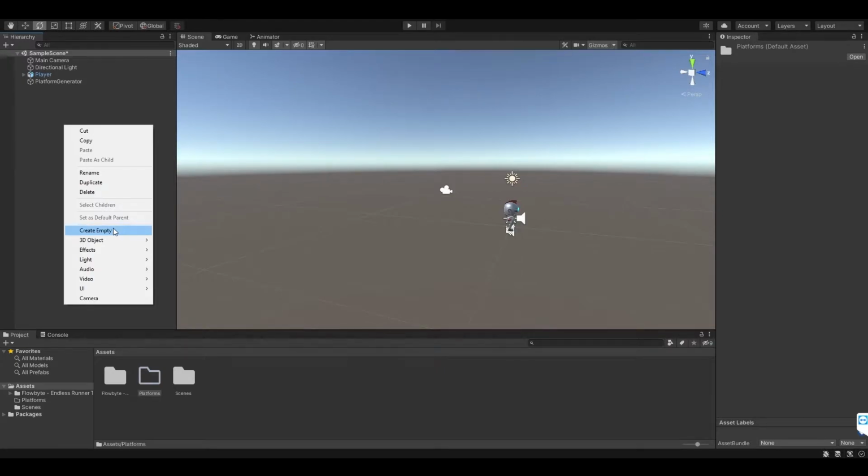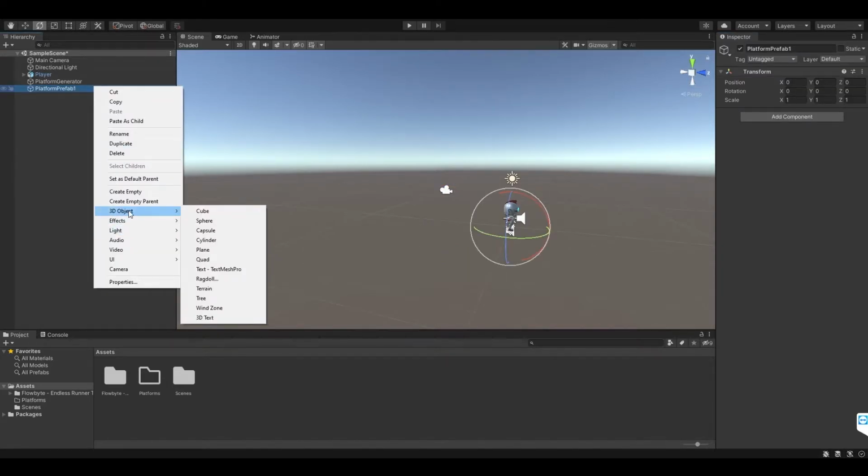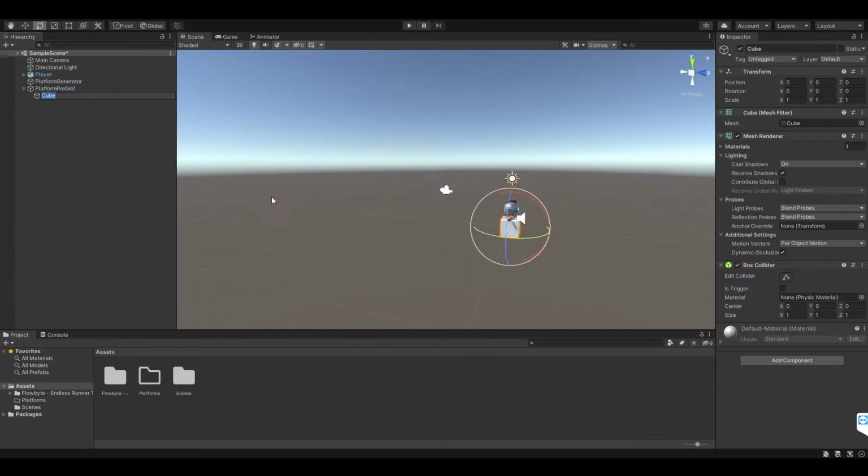The way that these platforms work is that there'll always be empty game objects, and you will have other game objects that are parented to them. The other thing to remember is to zero out the game object, so when you make it a prefab, it won't be in some strange place. So once you've created that empty game object, we're going to create a cube inside that, and this will be what the platform actually is, where your player actually runs on.